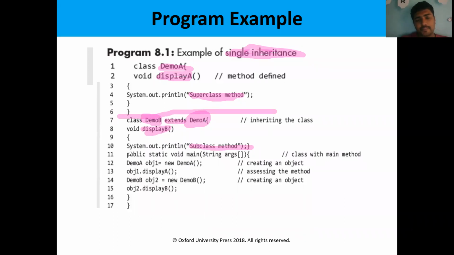Then, every Java program must have a main method. So here we are declaring the main method. Then we are going to create some objects. Why are we creating the objects here? To access the methods, yes.